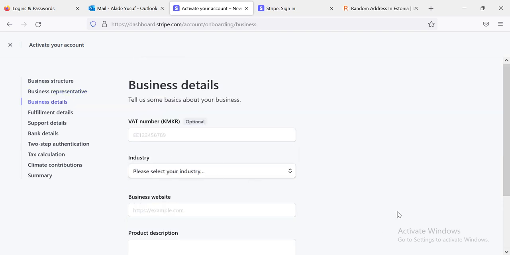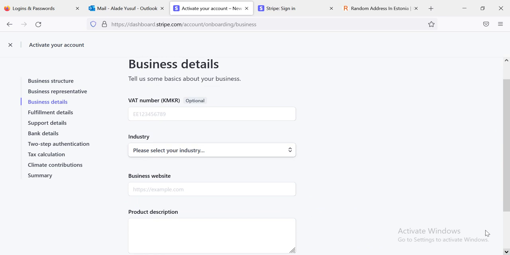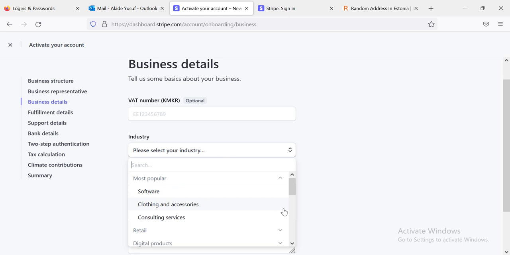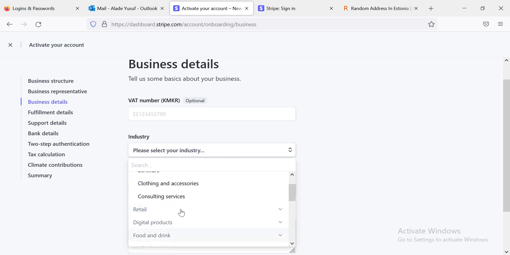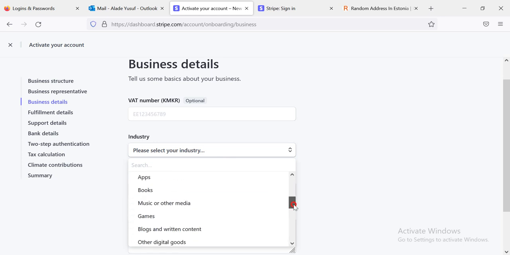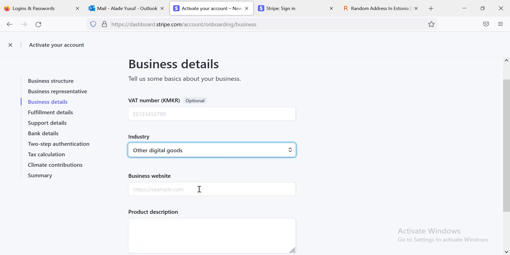So this is the next page where I'm going to be putting my business details. So this is the industry. For the purpose of this account, I'm going to be using it for digital purposes, digital marketing.